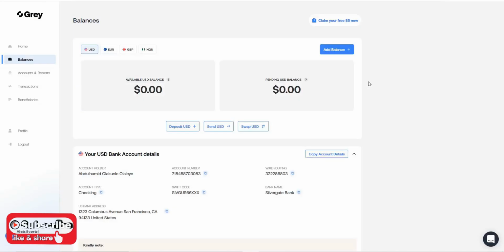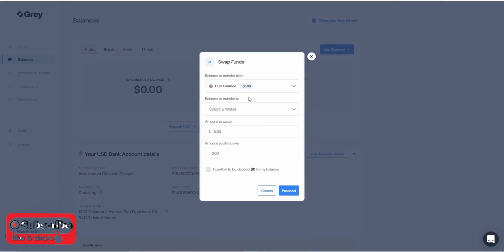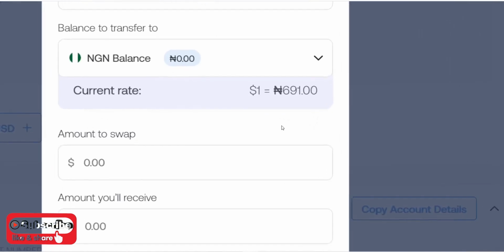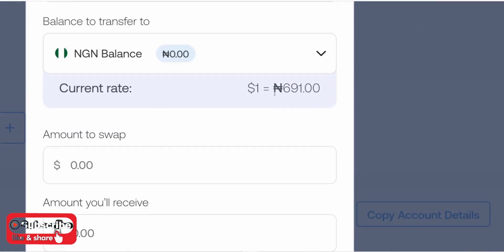Okay, if you want to send, you'll see a place to withdraw. It's very easy. You swap USDT, transfer to your Naira balance. If you see what they're giving you, let me scroll it down for you. You can see $1 is equal to 691 Naira. They're giving a big rate, but the normal official bank rate is around 400 and something.